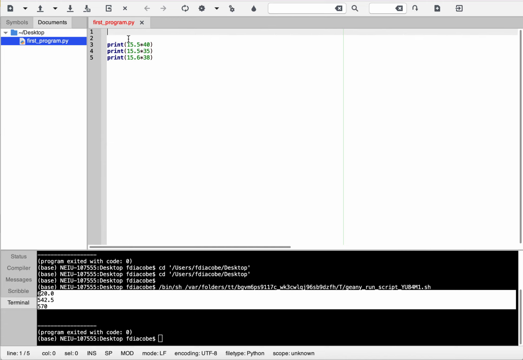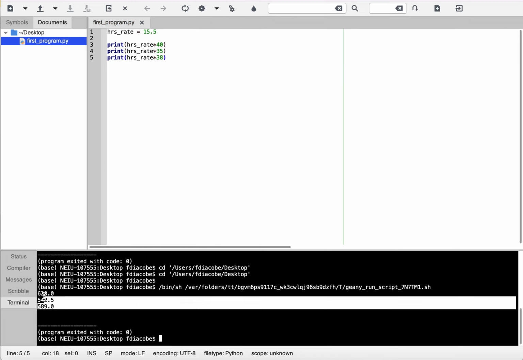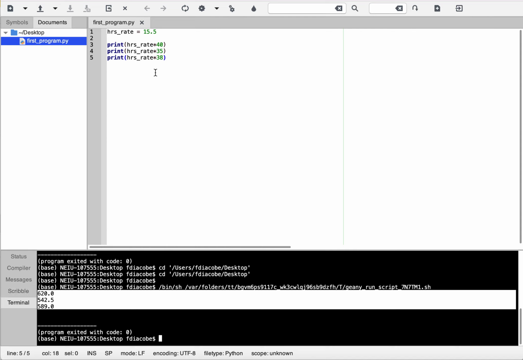So let's associate that to a tag. My tag is going to be hours_rate. That is the name of the tag, and that's going to be 15.5. And then what happens is I will just change this to hours rate, and then here hours rate, right?